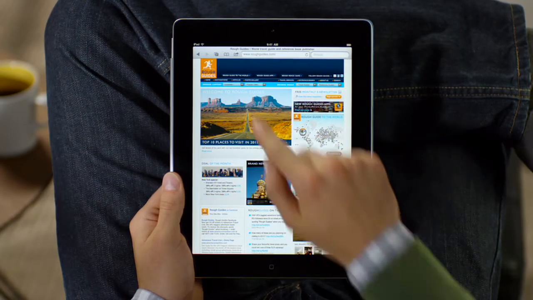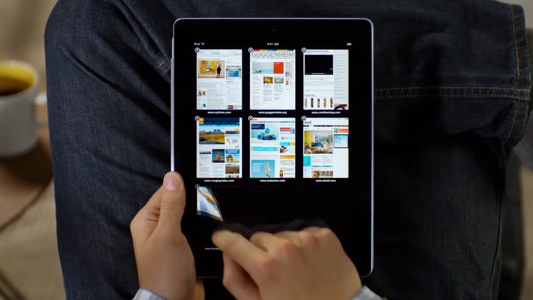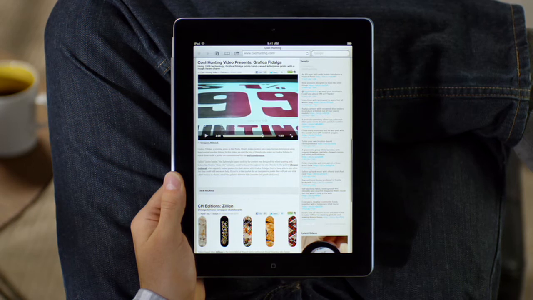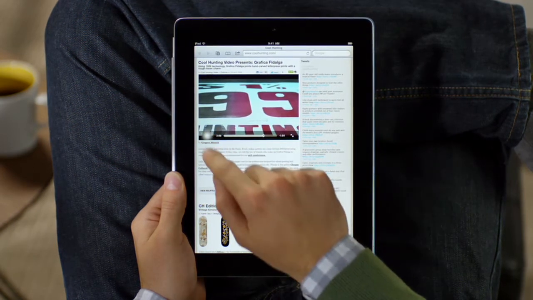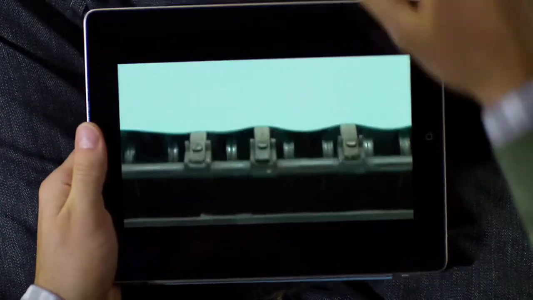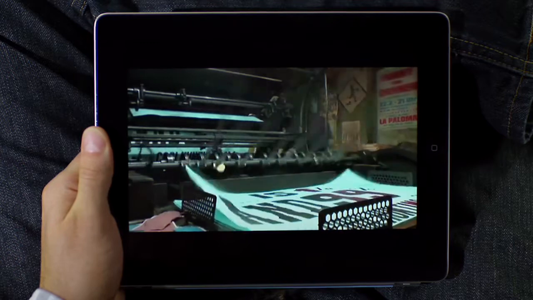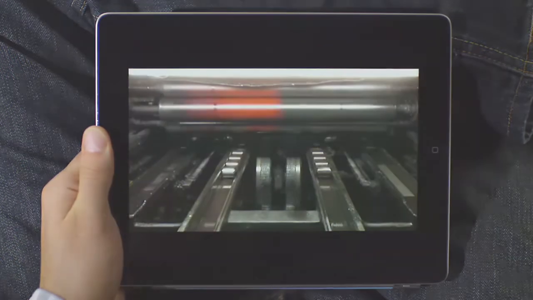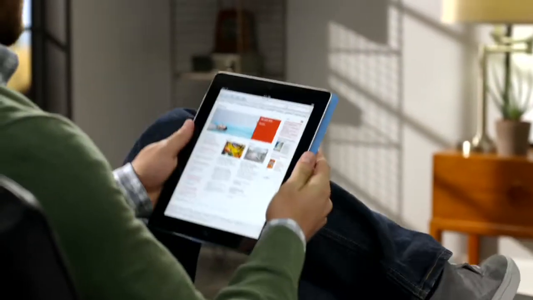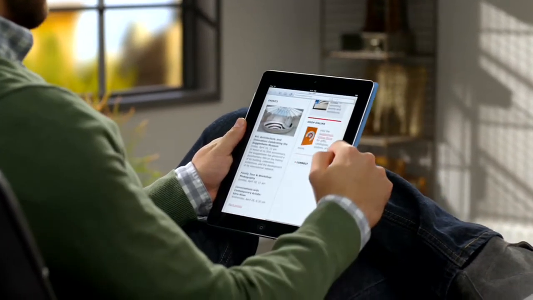When you tap here, you can see all your open web pages as thumbnails. Delete the ones you don't want, or tap the one you do, and iPad takes you right there. You can even watch video without leaving the page you're on. Play at full screen with a tap. With Safari on iPad 2, the web feels more intimate, more immersive, and more fun than ever before.